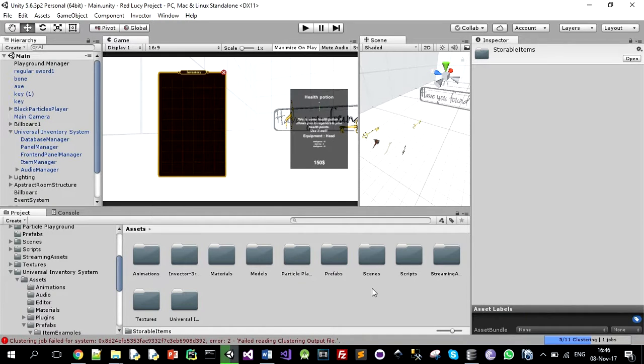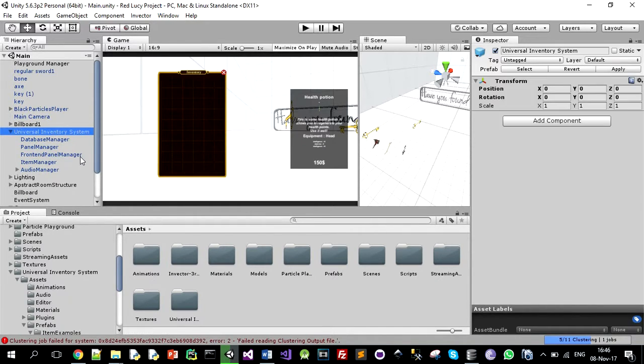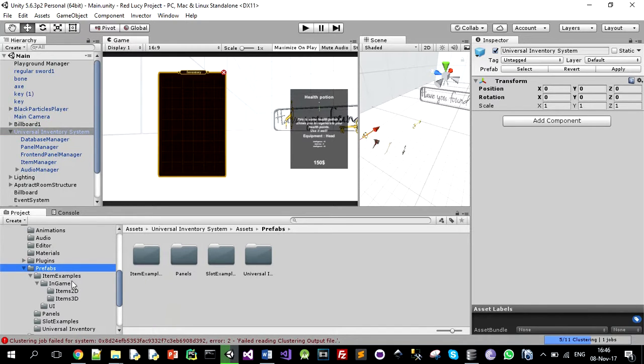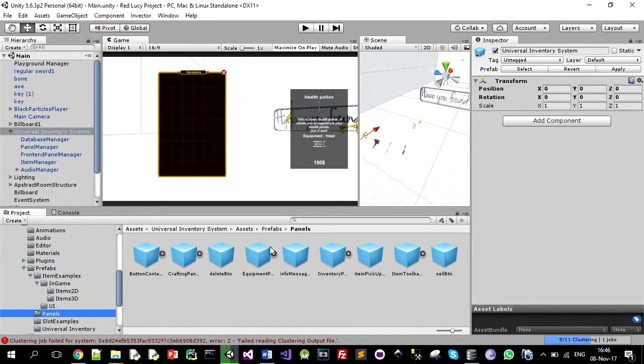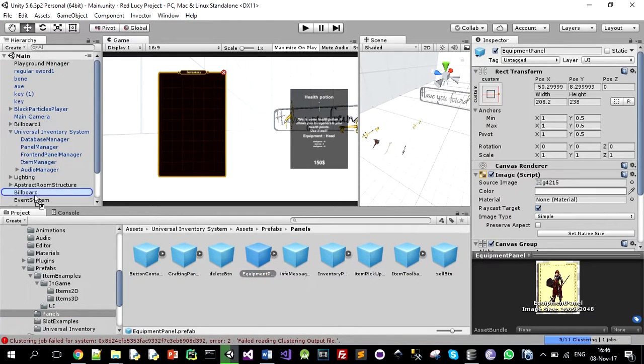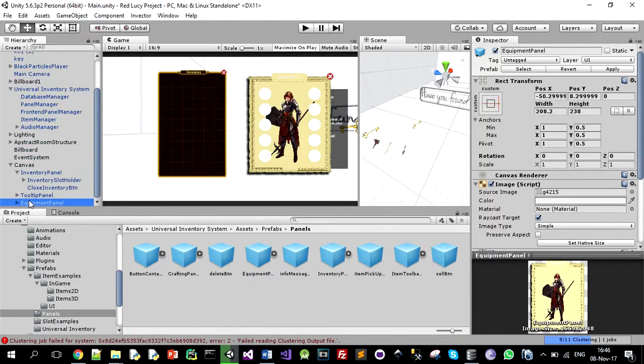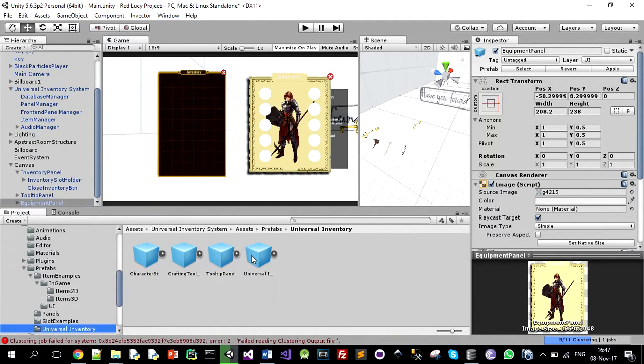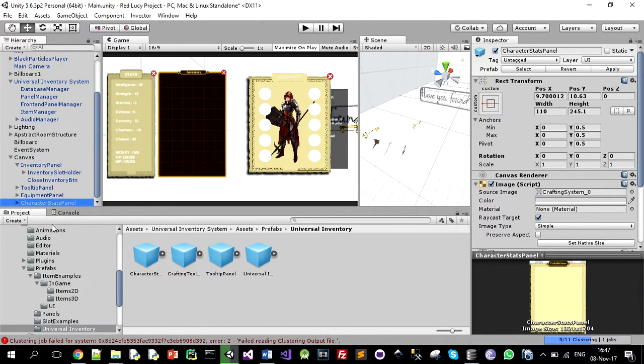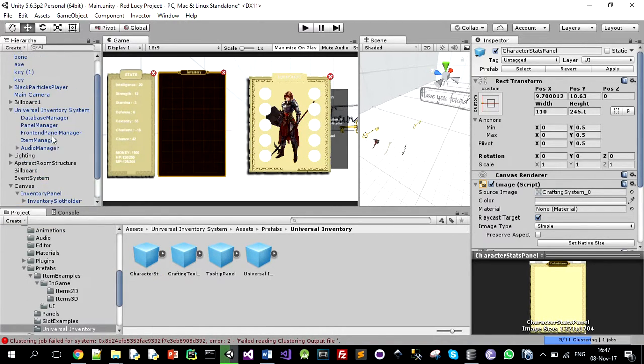Okay, so now we are going to implement our equipment and character stats panels in our game, and we'll do that by either creating a new panel and assigning a new slot holder and its slots, or just drag and dropping the equipment and character stats panels from the panels folder located under prefabs under universal inventory. For this tutorial, I'll just drag and drop the prefabs that I made up front for this video.